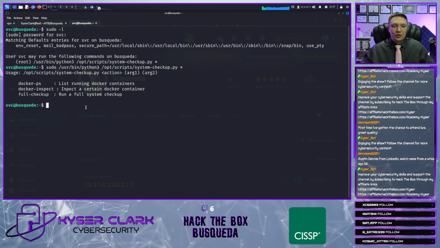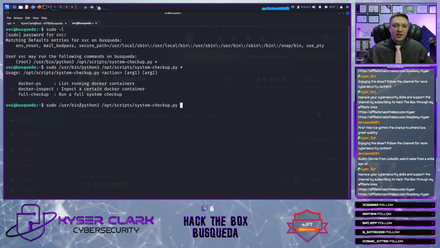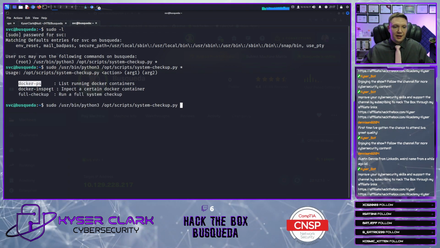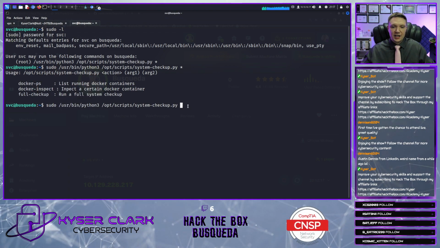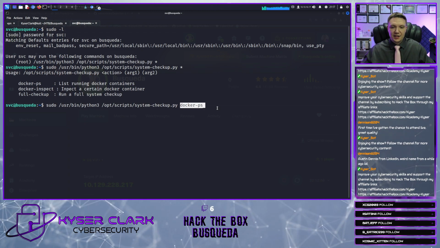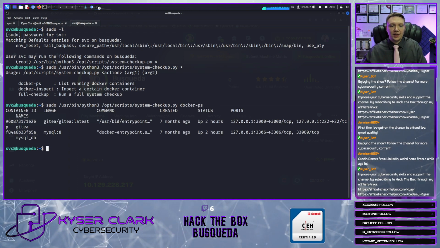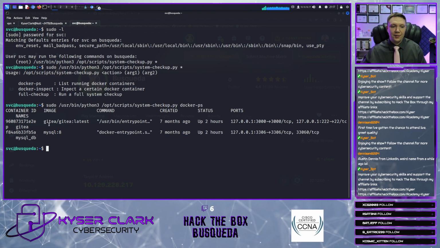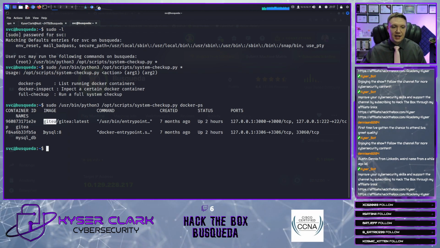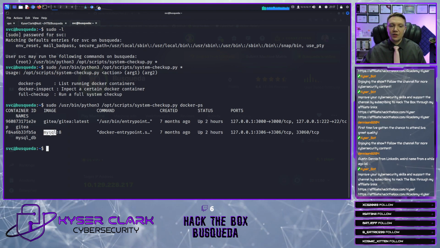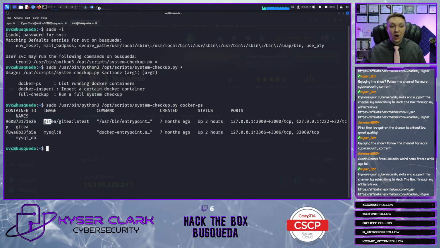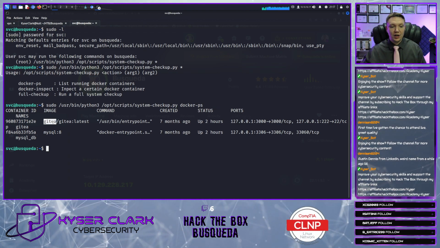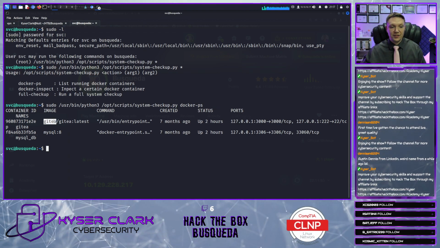So if we press the up arrow key and get rid of this asterisk here, and we do docker-ps, paste that in and push enter, this actually gives us the containers that are running on this machine right now. As you can see, we've got gitea and we have MySQL. Now MySQL we're not interested in, however we are interested in gitea. So this one is critical to our success for privilege escalation here.